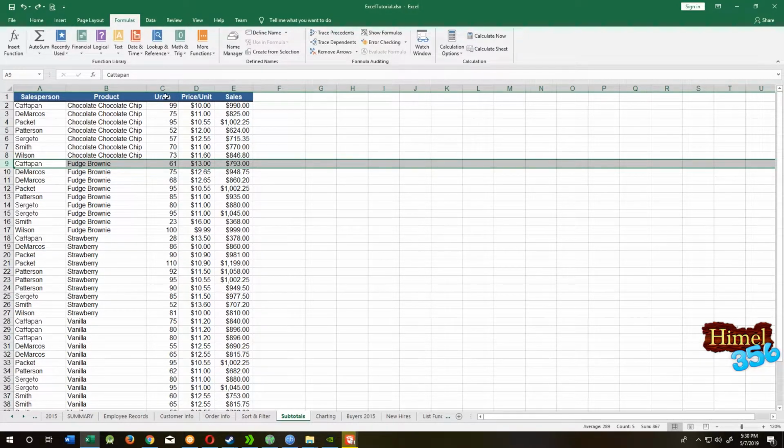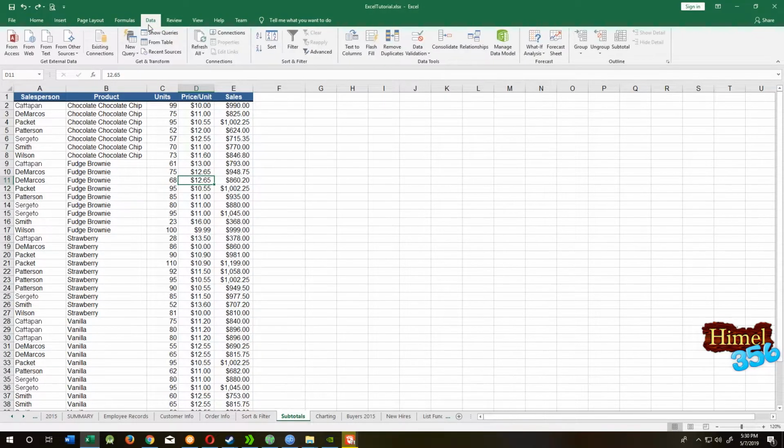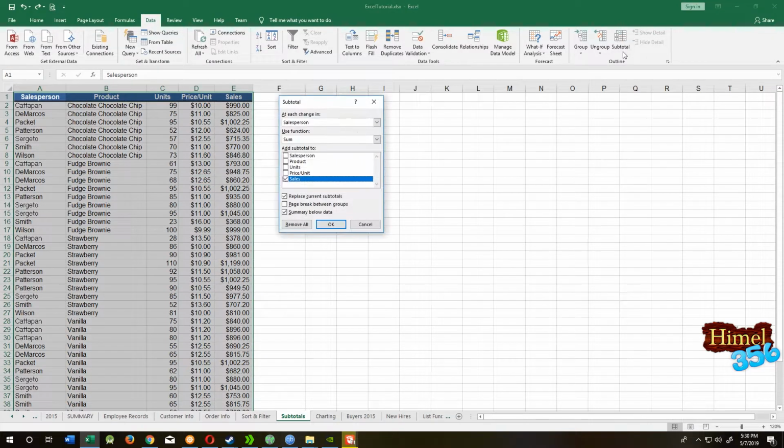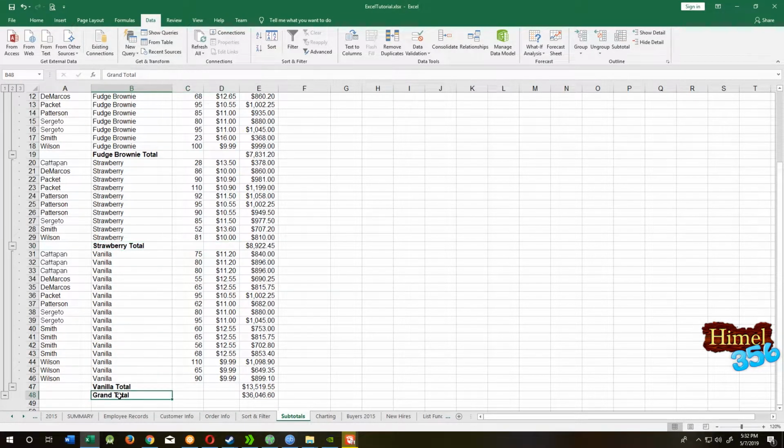For that, there is a very useful tool in Excel for subtotals. Come to Data, then on the right side you will find Subtotal. Click on it. The first one is according to which column we need the subtotal for. We need subtotal for the product column. Then which function we need: minimum, maximum, average? We need the summation. Summation of what? Summation of sales. Then click on OK. Now you see that we have the subtotal of choco chips, fresh brownie, strawberry, and if you go to the last row, we also have a grand total.